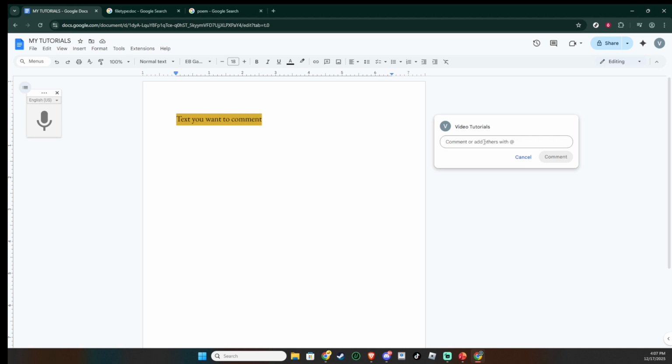Repeat the same process for any other sections you want to annotate. Highlight the next passage, open a comment, use your keyboard's microphone or voice typing, speak your note, review it, and click Comment. For best results, record in a quiet space, speak steadily, and keep comments focused on one idea at a time. Using the keyboard shortcut to open comments can speed things up when you're leaving multiple notes.